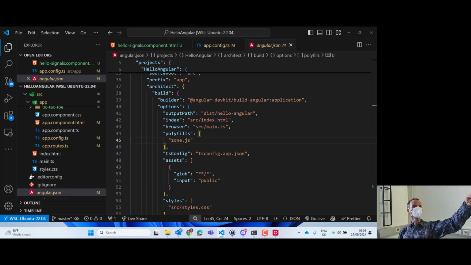Do you have a question, or did you want to make a comment? No, it's fine. Good. So for now, you know what? Let's remove zone.js here in the polyfills area. Okay? We can add it later on.